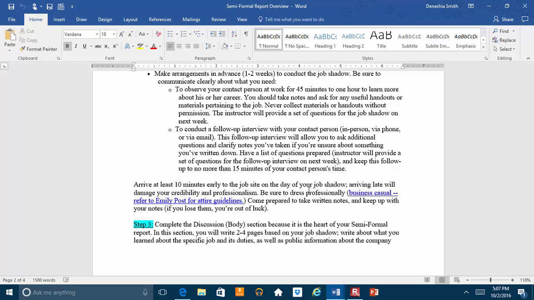You want to come prepared to take written notes and keep up with your notes, because if you lose your notes, you would probably have to do the job shadow all over again, and that would definitely diminish your credibility. So chances are, if you lose your notes, then you're out of luck, okay? And you don't want that to happen. So make sure you take written notes and keep up with them.